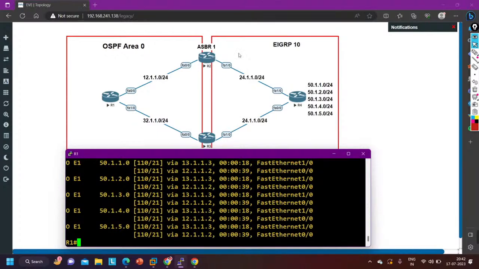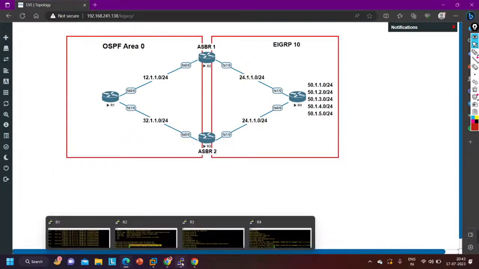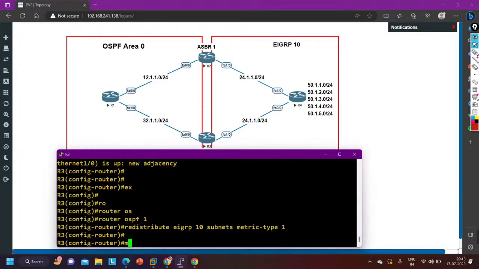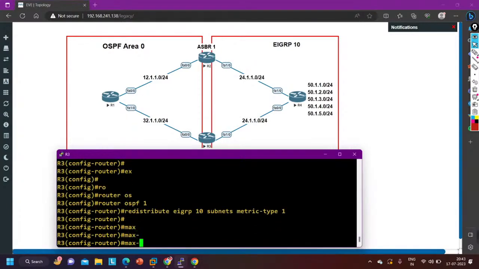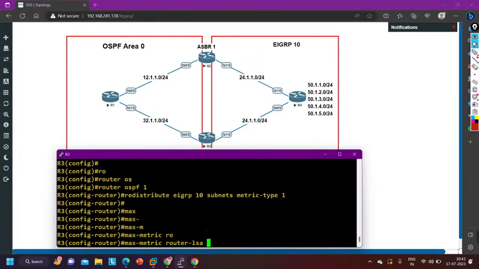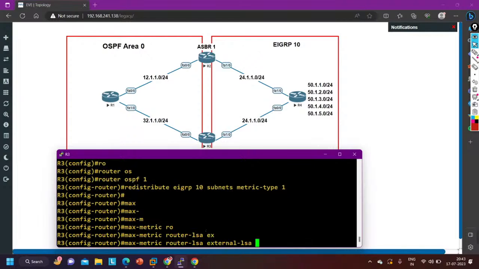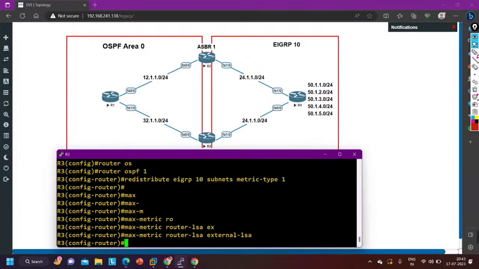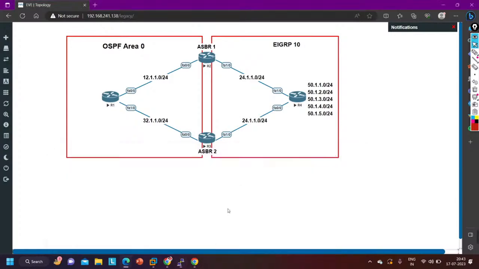Now let's say I don't want to perform load balancing. I want to forward all traffic via router number 2. So what can I do on router number 3? On router number 3, I can run this command: max-metric router-LSA external-LSA. If you run this command, it will start advertising external LSAs with the maximum metric. It will consider the cost to reach its neighbor as maximum.